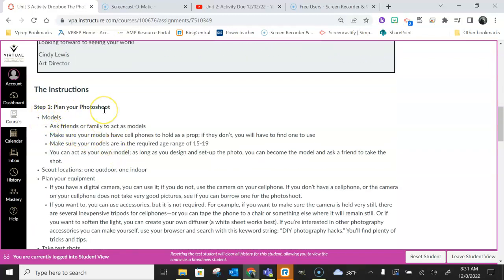You need to plan your photo shoot. You need 4 photos. You can ask your family or friends to act as a model. Make sure that your models have cell phones to hold as a prop. If they don't, you'll have to find one to use. Make sure your models are in the age group required, age 15 to 19. You can act as your own model as long as you design and set up the photo, but you can become the model and ask a friend to take the shot.